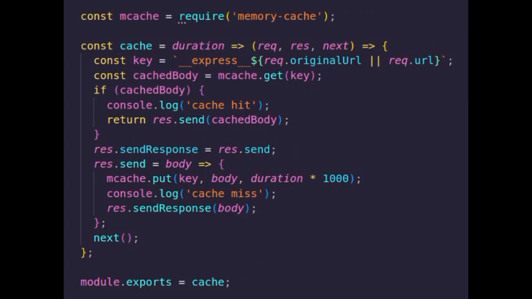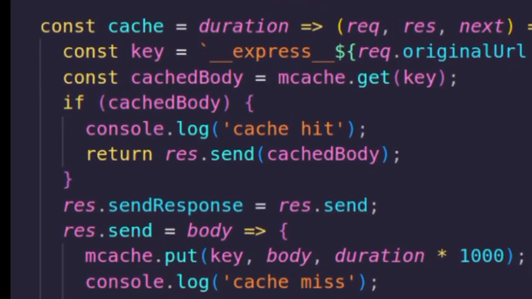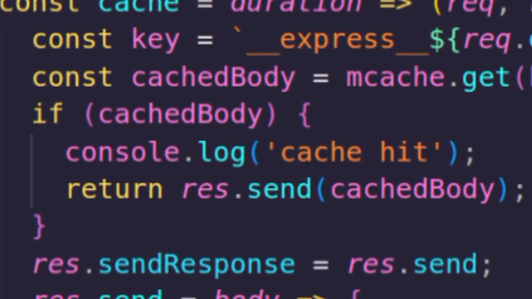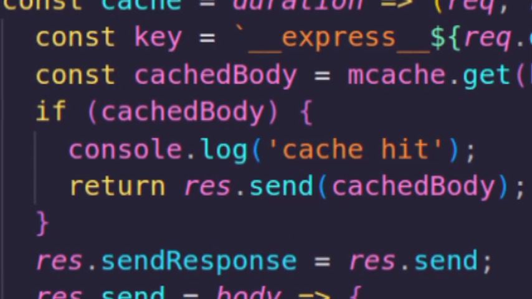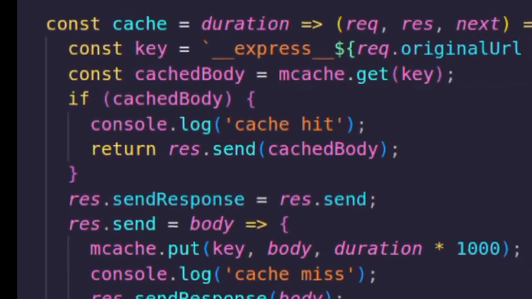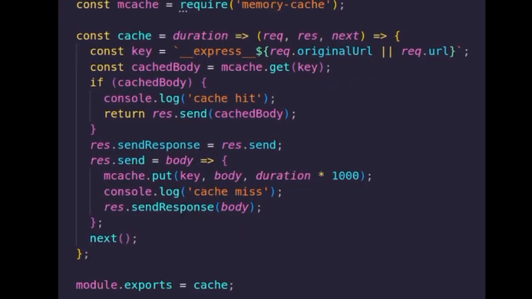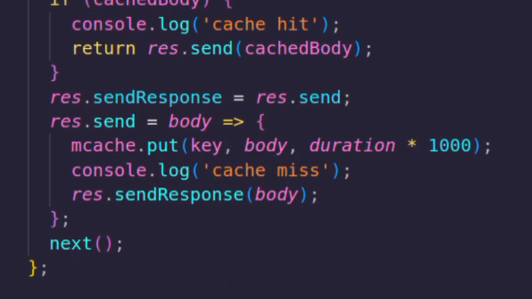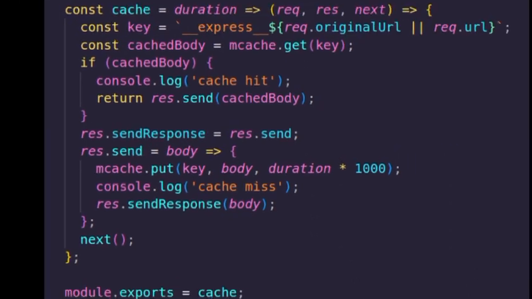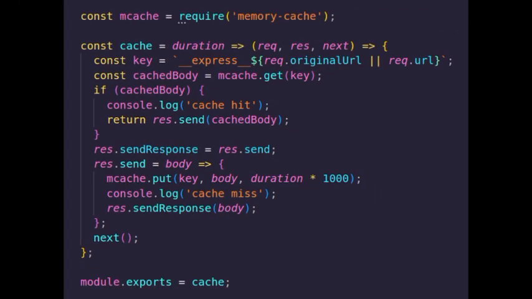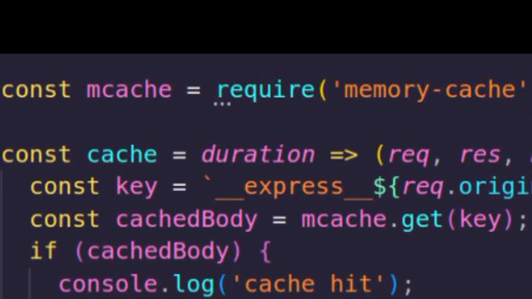This is a piece of middleware for an Express.js application that implements a cache. When a request is made to a route, the middleware will check if the response has been cached in memory. If it has, the cached response will be returned. If not, the route's handler will be called and the response will be cached in memory. The cache function is a higher-order function that takes a duration parameter and returns a middleware function. The duration parameter specifies how long the cache should store the response in memory, in seconds.